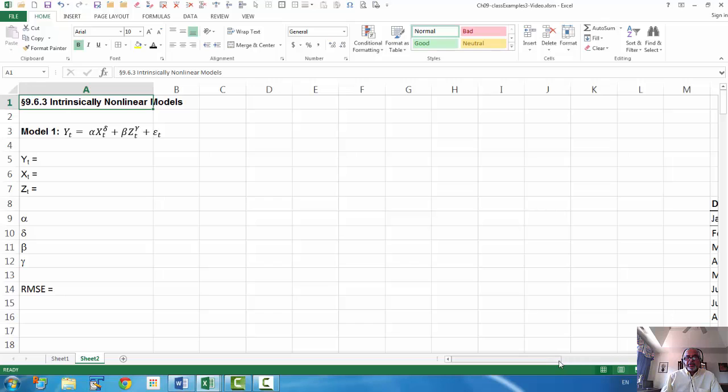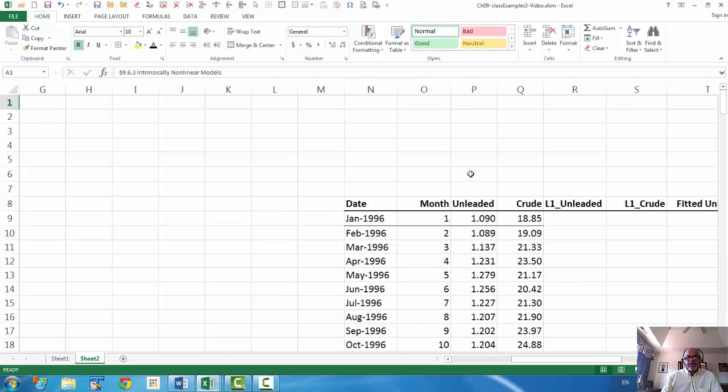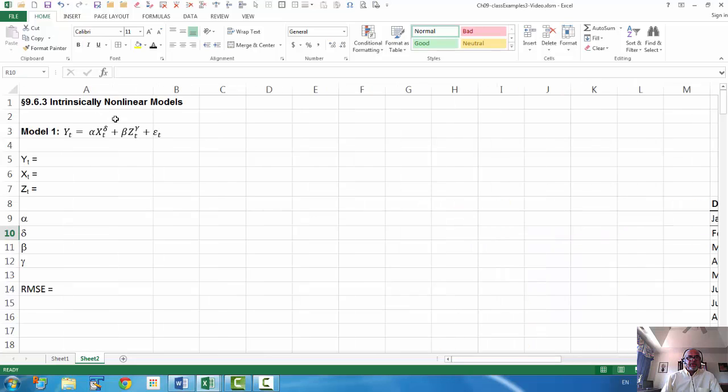Here is the same example we have dealt with previously: unleaded gas price, that is our y. And then we have the regular crude oil price. But what we're going to do for independent variables is to take a lag of 1 of the unleaded itself, so it's an autoregressive term lagged by 1, and then crude also lagged by 1. So these two will be our two independent variables, which is what is given here as x and z.